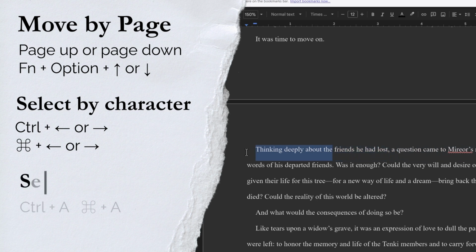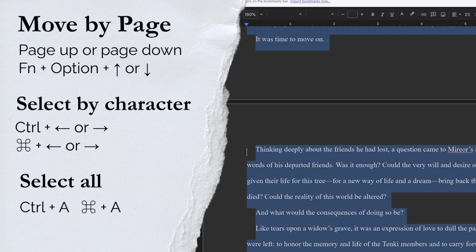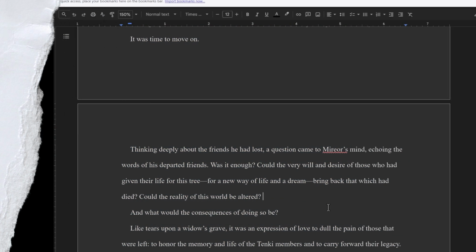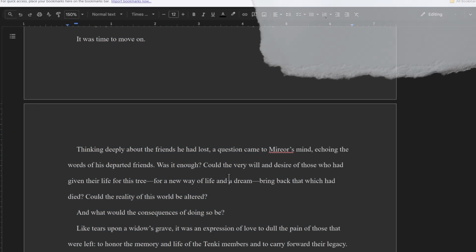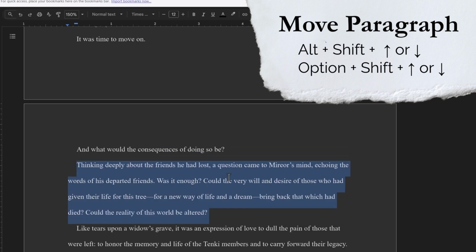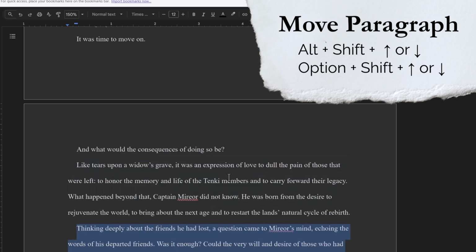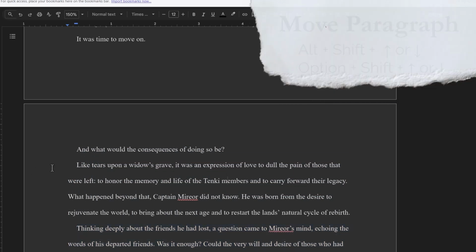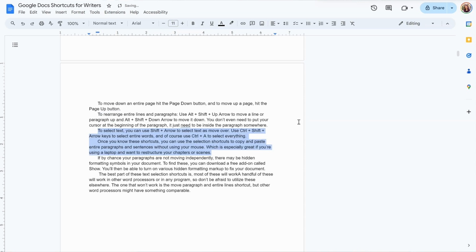And of course, if you hit Control A, it will select everything. To rearrange entire paragraphs and lines, use Alt Shift up. You don't even need to put your cursor at the beginning of the paragraph, just anywhere works. If by chance your paragraphs or lines are not moving independently, it's probably because there's formatting issues.